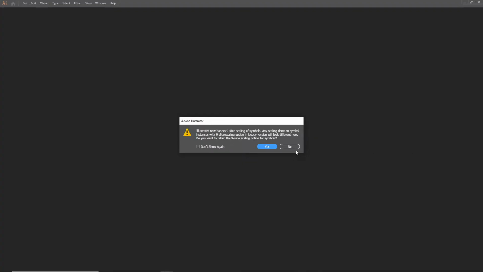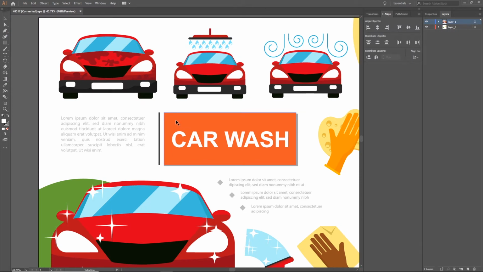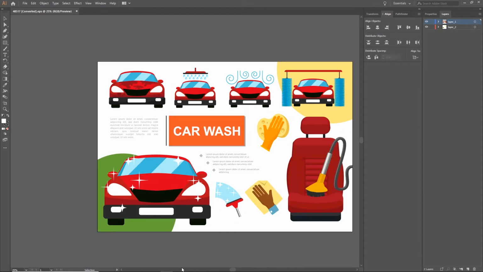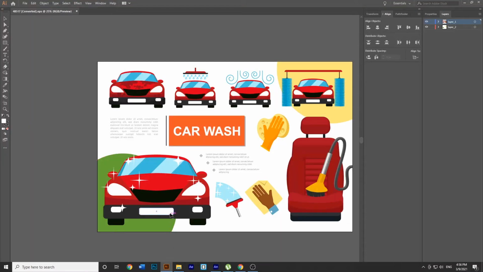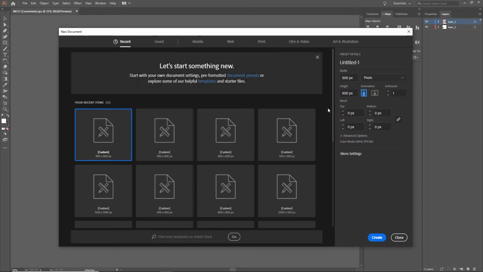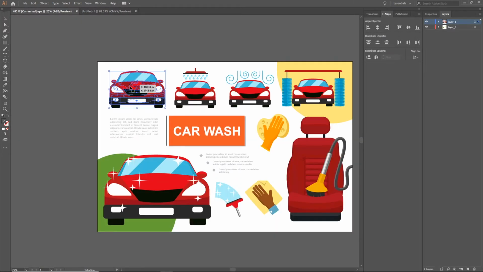In Illustrator I'm going to get some kind of warning. Just click yes or no, it doesn't matter right now. Okay, fine. I have created in Adobe Animate a document which is 800 by 800 pixels. You can go with any size that you want, but I kind of like this size, and I'm going to create the same size document in Illustrator. So if you decided that you want to go with another size, do the same thing in Illustrator and just hit create.